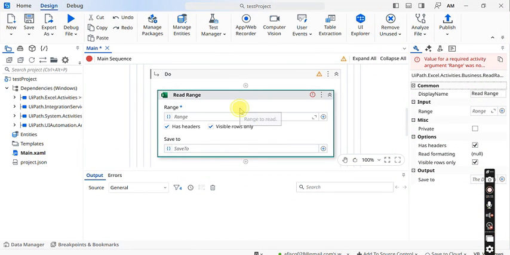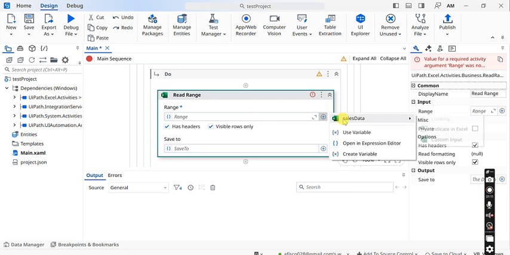Okay, now the range I'm talking about is the range of data you want to read, which you need to specify. Okay, now when you click on this, you click on sales data.